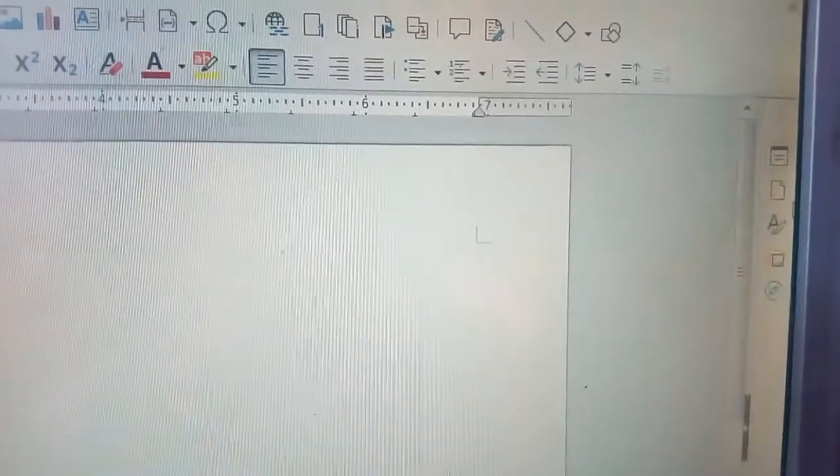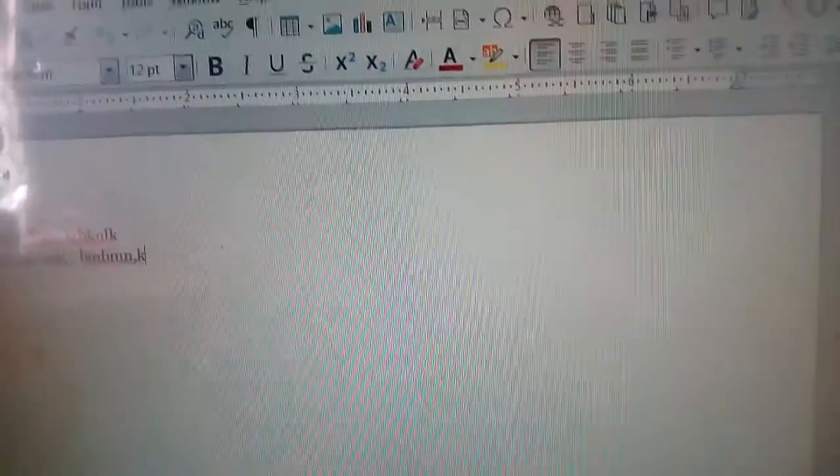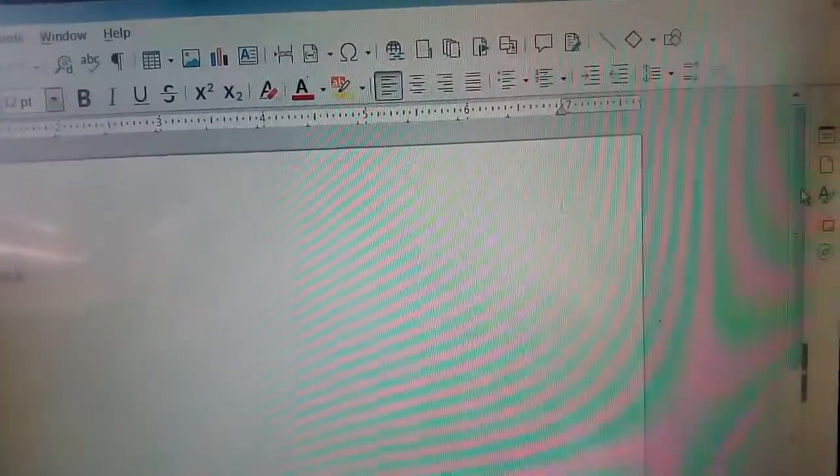Next one is the scroll bar. These are the vertical and horizontal scroll bars, by which you can move the page up and down and left and right. Okay, so that is the scroll bars, vertical and horizontal scroll bar.